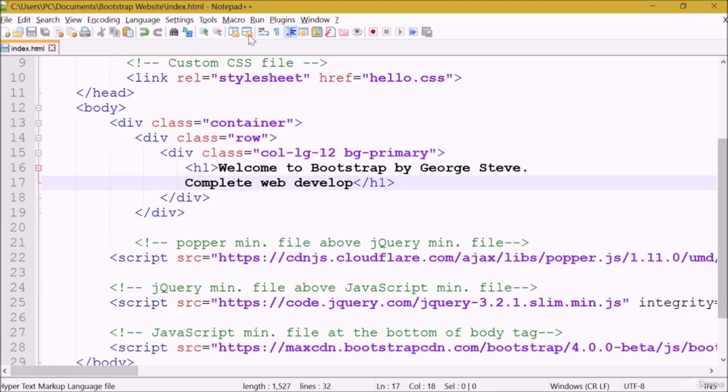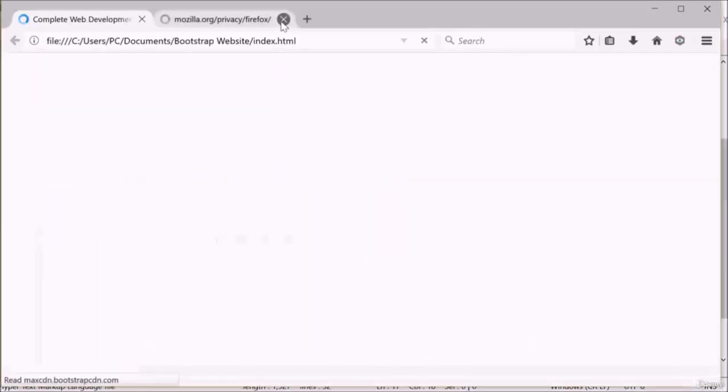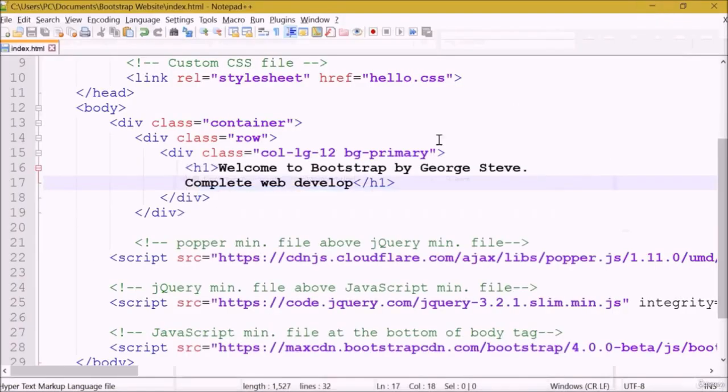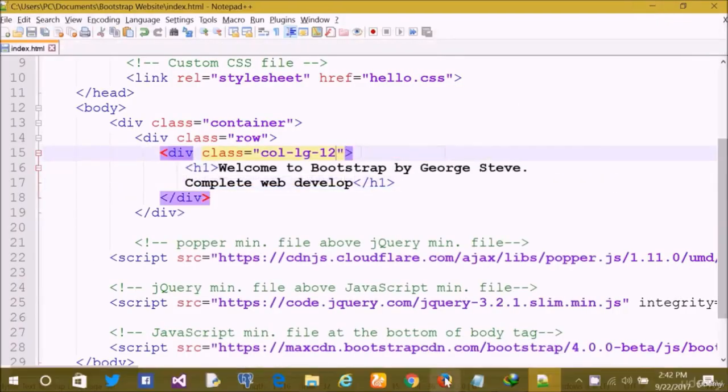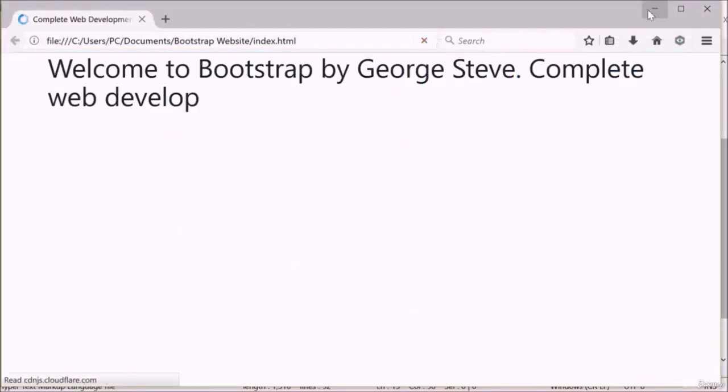If we save this and launch in Firefox or anywhere, let's see how it's going to look. You see there, just our normal heading. And I see this is my background. Let me remove this background from here. Save, and I'm going to refresh. You see that is a normal H1.